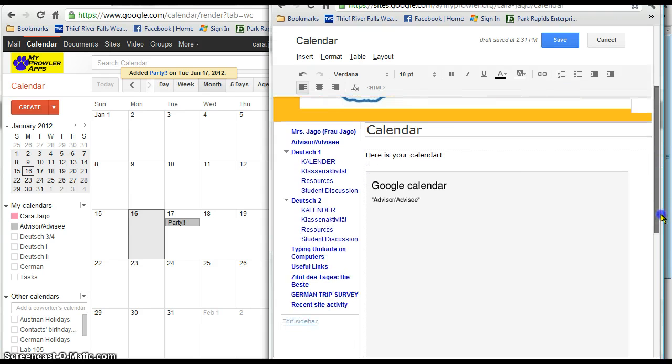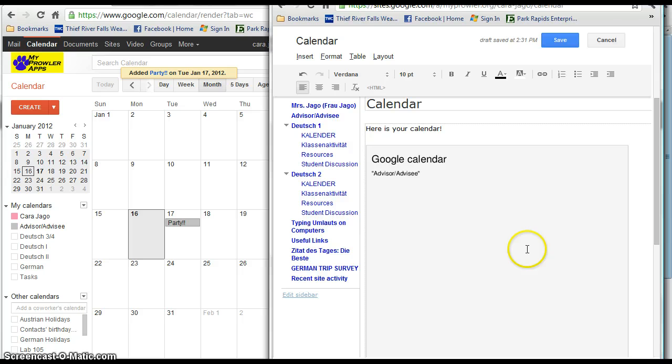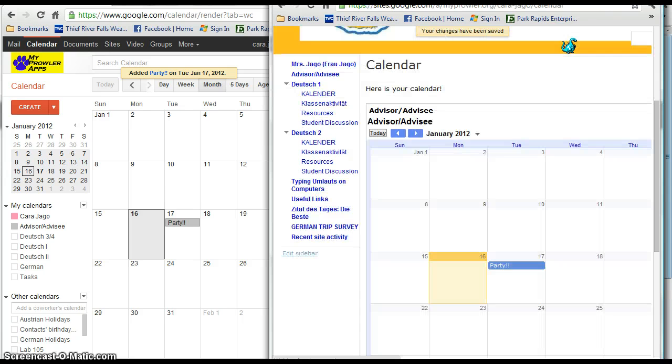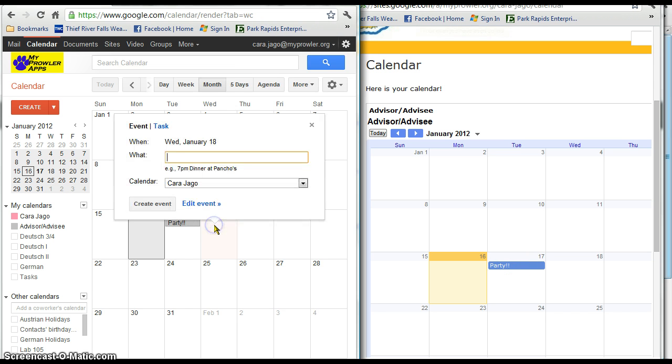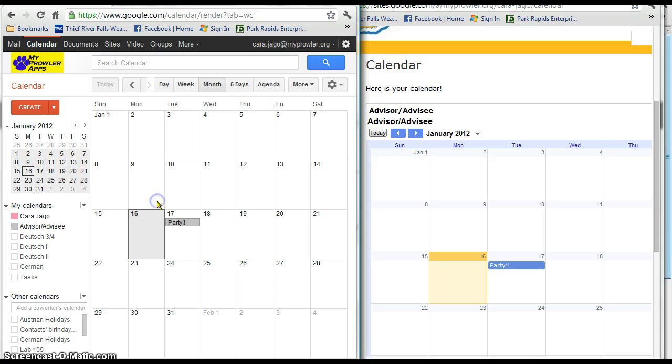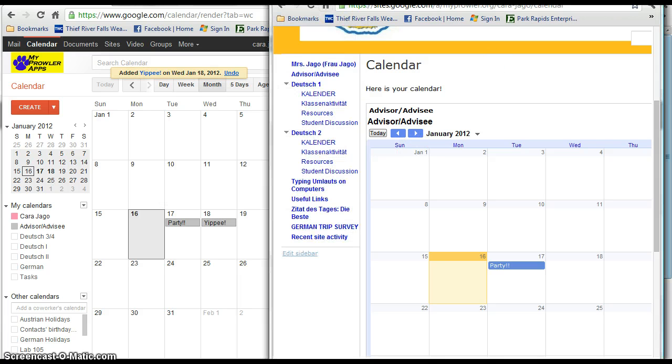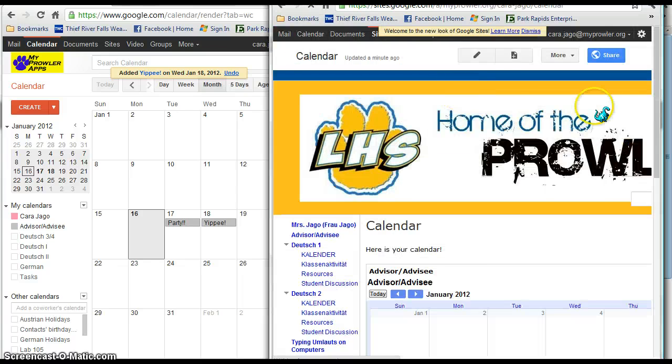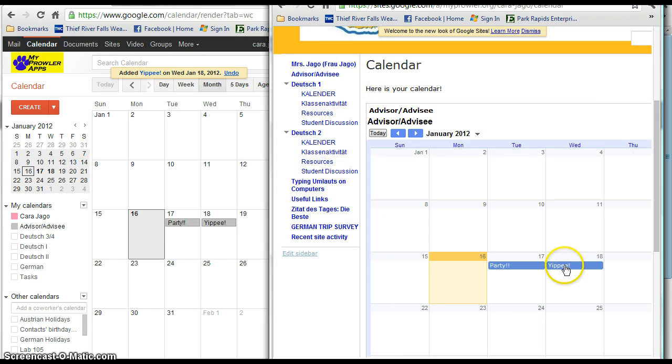Now when this comes up, it's going to look like a big empty box until you save it, but after you save, that's when the calendar is going to show up. So again, now I do not have to do any work for my calendar anymore. Now instead, if I add something, for example, in my Google Calendar, under Advisor Advisee, create my events, and now I'm going to refresh this page to see how the public would see it, and there it is right there.